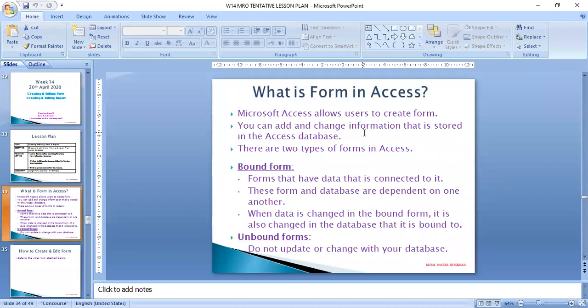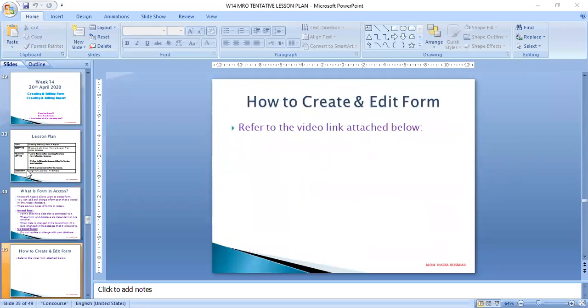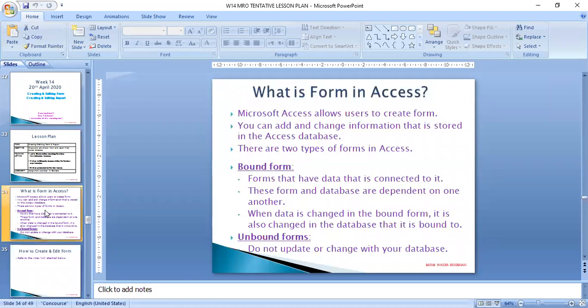Let's say so far in our database we created only 10 students. If we have another 5 new students coming, you can add 5 more students' data in the students table through the form.